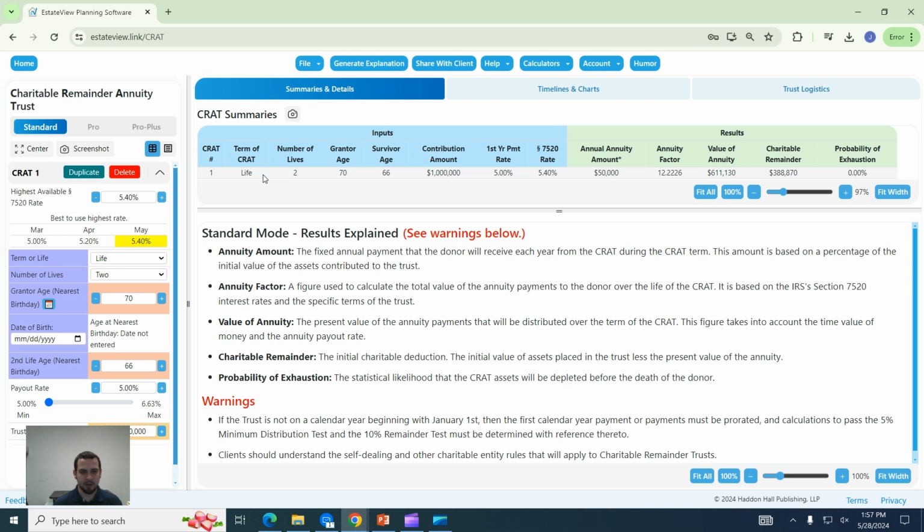It is a lifetime CRAT with 2 lives in being. The first grantor's age is 70, and then the surviving spouse's age is 66. They contributed $1 million, and the trust will pay out 5% of that value. The Section 7520 rate used to find the charitable remainder value is 5.4%.